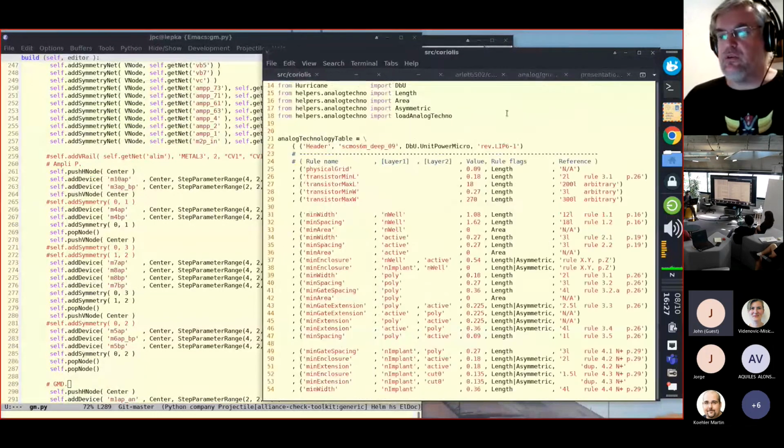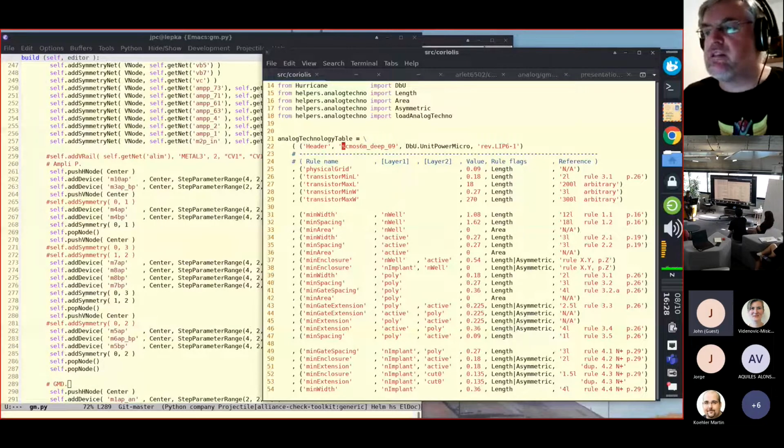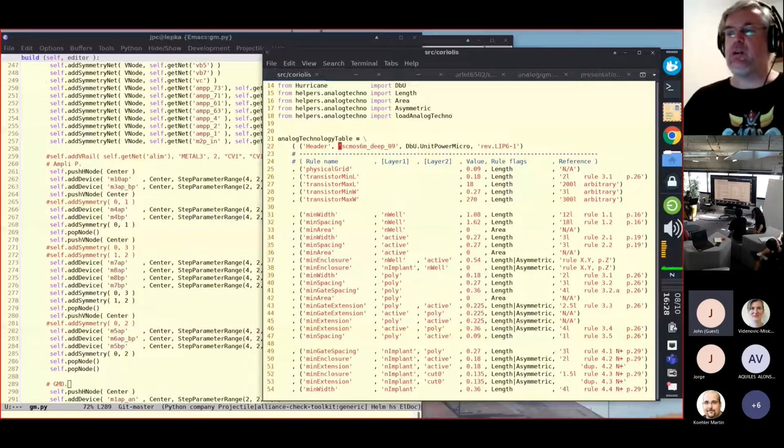So you have the physical grid. Here is the DTR for, as I already told, SCMOS CIAN Deep 09, the 180 nanometer technology from MOSAIC. For example, here you have the N well, the minimum width of the N well, the minimum spacing, min area, and so on. You have all the description of the rules. In fact, you take the rules supplied by the foundry, and you write them down in that Python file, and then the generator can work.